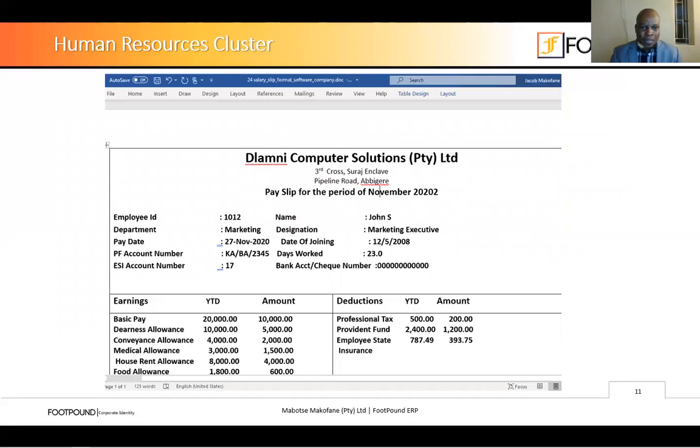And you end up with a pay slip like this, right? You have to edit out everything manually. You have to change the name, the designation, what they're working on, the pay periods. And you may once in a while make a mistake. This is supposed to be Dlamini computer solutions, but you might have made a typo and end up with a pay slip that reads something else.